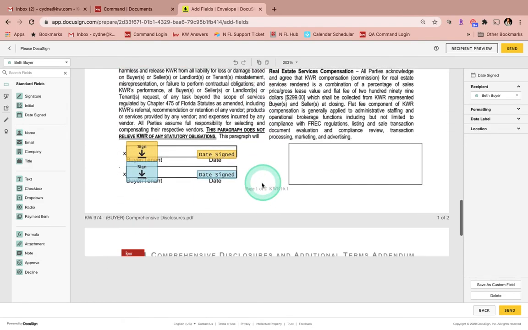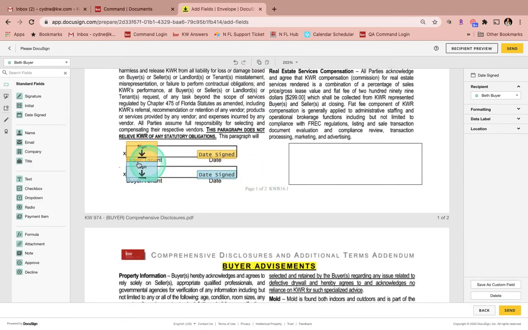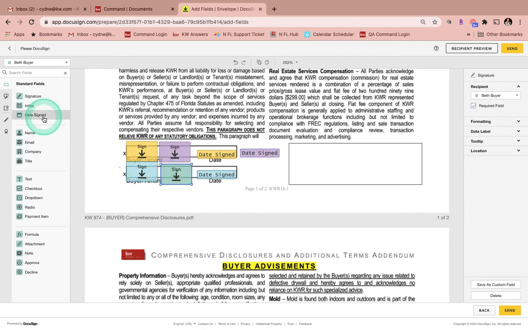Over here, we've got the same thing where we've got buyers. And so we might come right over here and say, okay, we need buyer number 3, we want this to be a signature as well. And then we're going to drop a date signed maybe right on top. We might move it over here. And then we'll do the same thing here. We're going to come to buyer number 4. We're going to do the signature. And then we're going to do the date that that was signed over here.